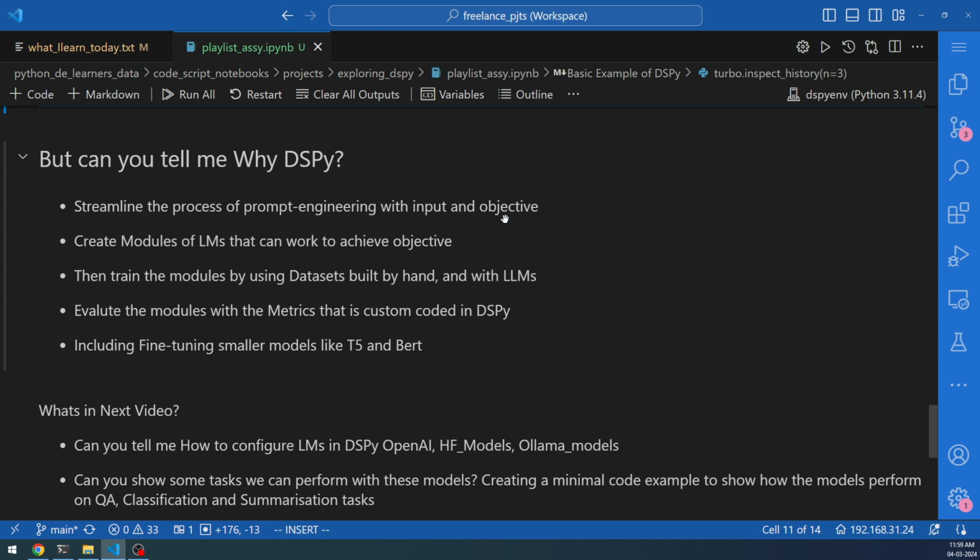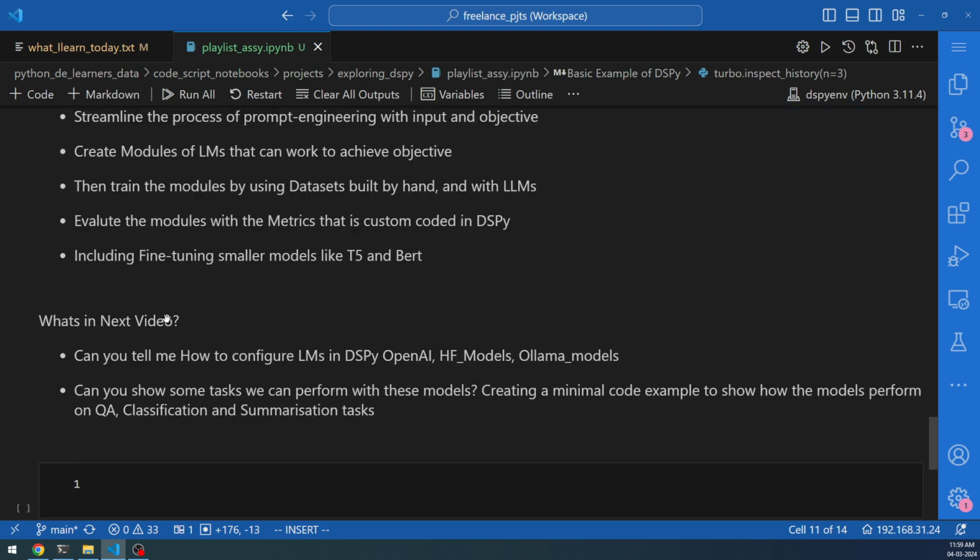All you need to know is what you exactly want, how to train the language model, and how to optimize them using DSPy. You can create modules of language models, you can train the modules, you can evaluate the modules, and you can even fine-tune smaller models like T5 and BERT. This is pretty advanced, I'm telling you. Even evaluate for that matter is a little bit advanced, but once you understand the basics, this is going to be pretty fun. So stay tuned for the next video. We will dive into language model creations inside DSPy using HF models and Ollama models, and also perform some basic tasks.